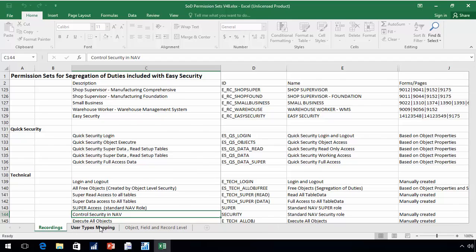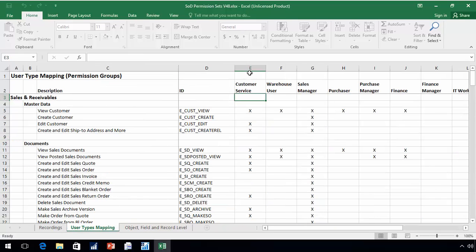But as you look at this now, when you have task-based permission sets, you can actually now go in and say, what should our customer service people be doing in here? They should not create new customers. So I don't have an X out here, but they should edit customers. They should create some documents. They should make quotes to orders and things like that in here.